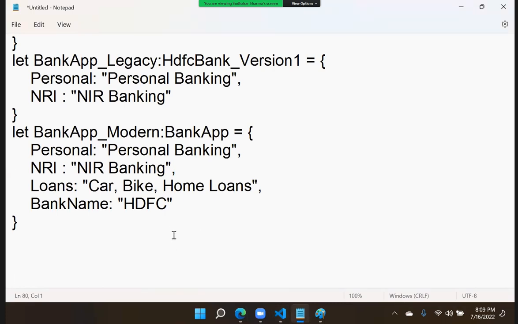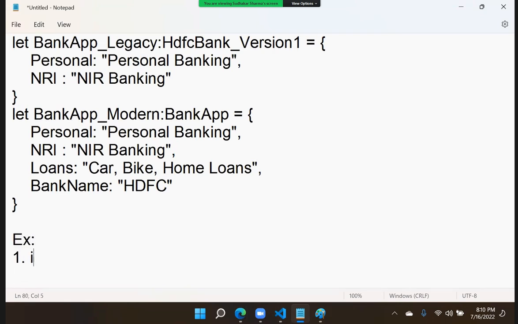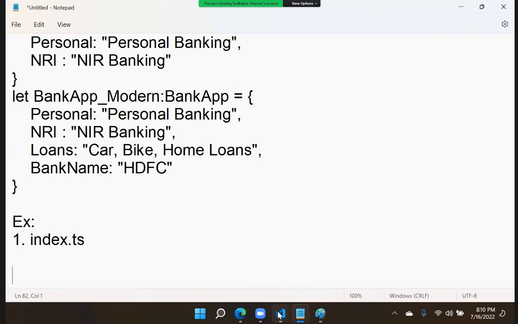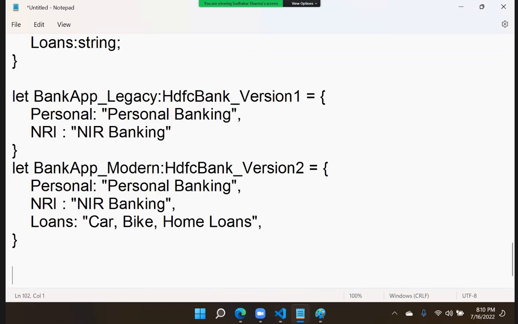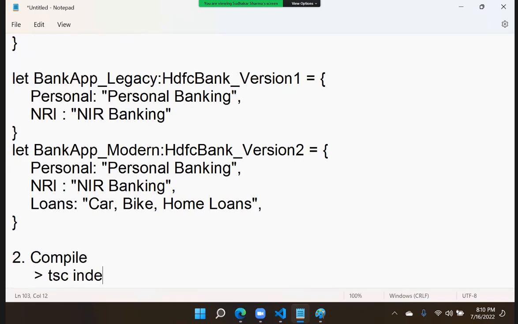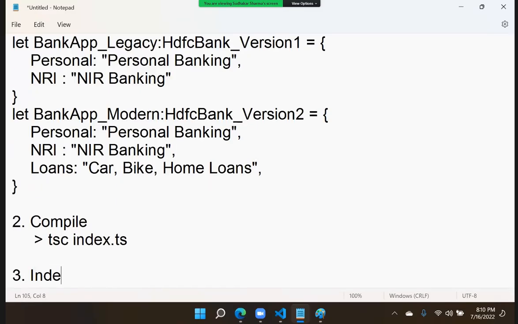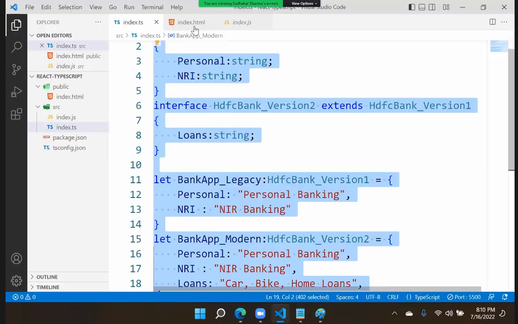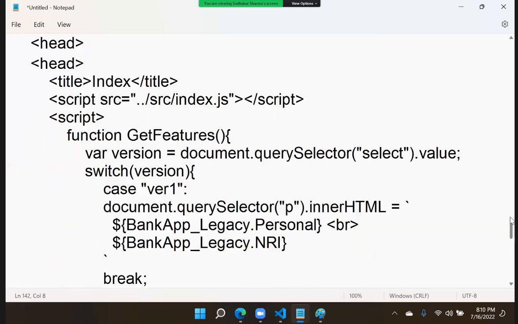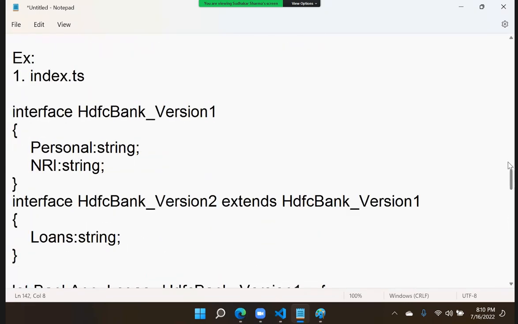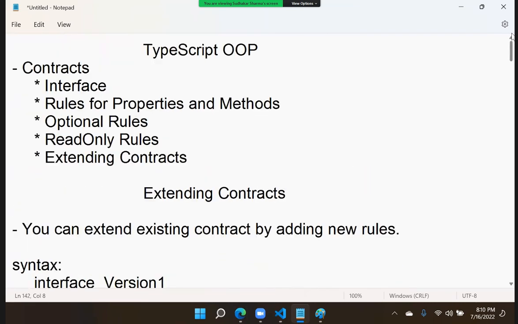This is the concept. That means here you can try like this. Example I will give here. First, index.ts. In that index.ts, this is the program we wrote. After that, second, we have to compile. So that is tsc index.ts. Then we have index.html. In HTML, I designed this interface just to implement that and see how it works. Right? This is extending contracts.